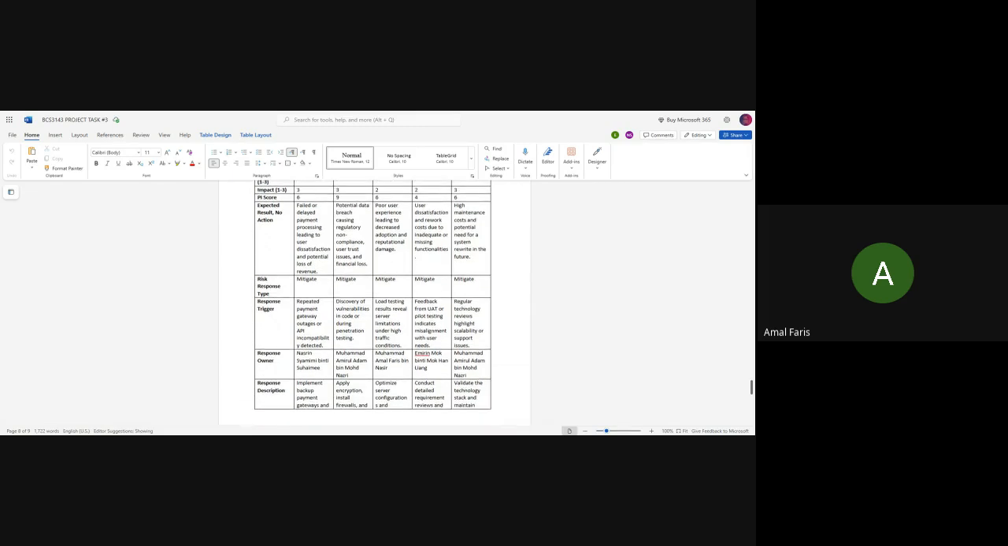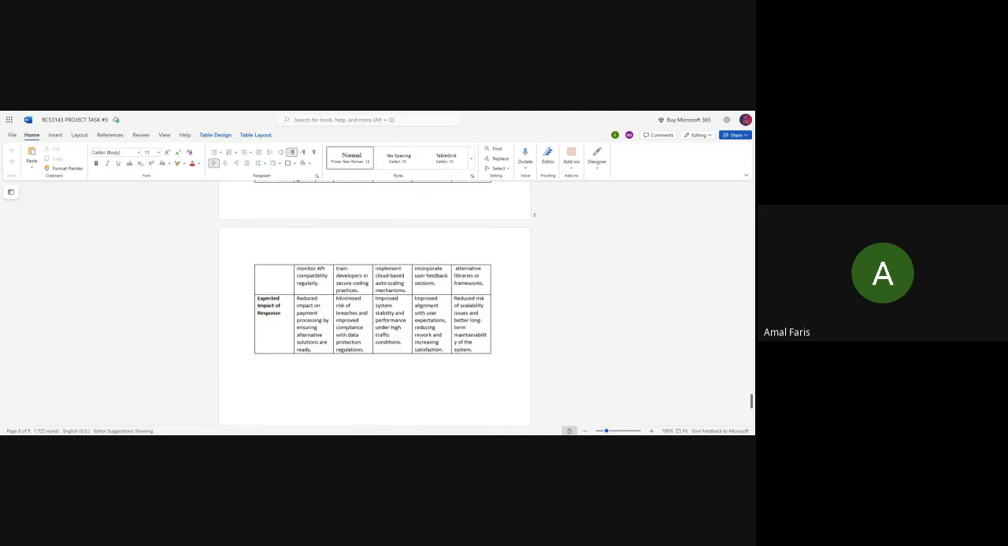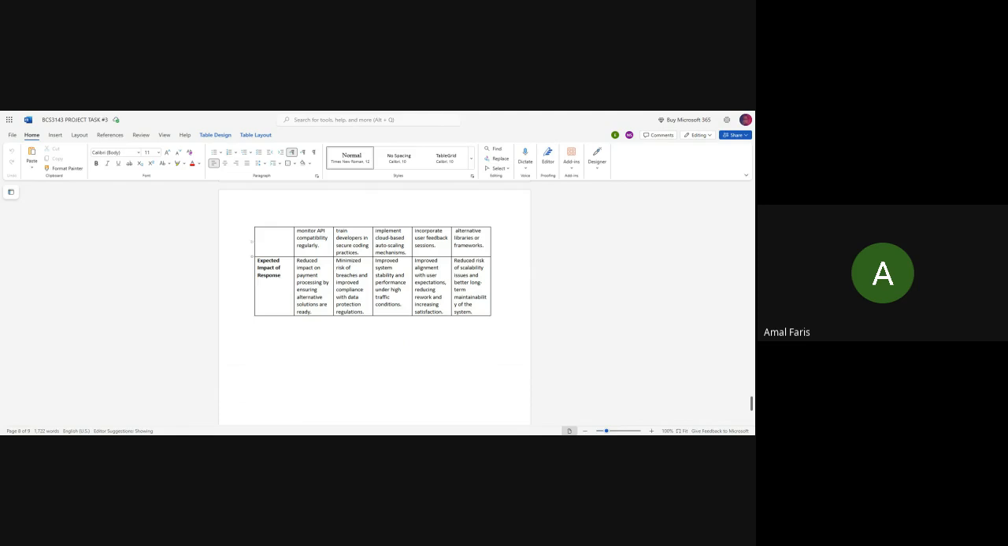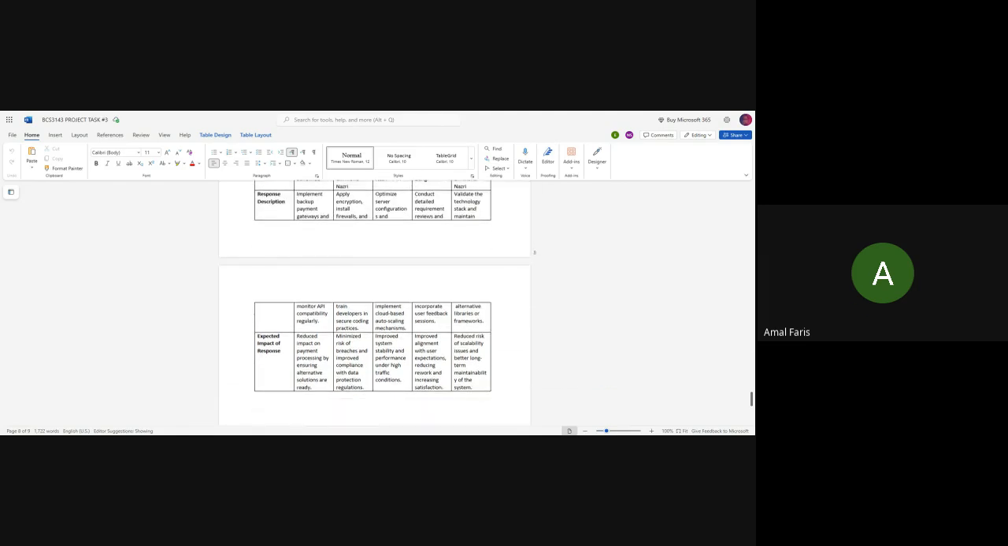Risk response type, mitigate. Response trigger, load testing results reveal server limitations under high traffic conditions. Response owner, Muhammad Amal Faris bin Nasir. Response description, optimize server configurations and implement cloud-based auto-scaling mechanisms. Expected impact of response, improve system stability and performance under high traffic conditions. Next, I will pass to EMIRIN.